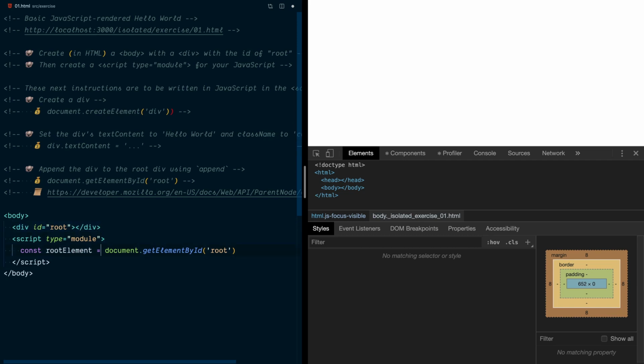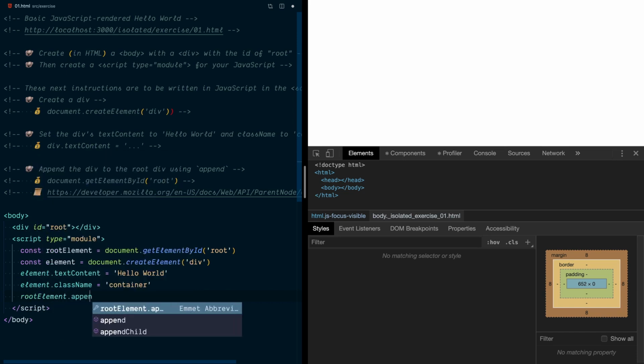Now I need to create an element using JavaScript, and thank you, Marty the Money Bag, for giving me that nice tip. So I'm just going to go ahead and grab that. We'll get our element, create element, a div, and then we'll say element text content is our greeting, hello world. And then our element class name, just for funsies, is container. And then we'll say root element append element to get that element on the page.